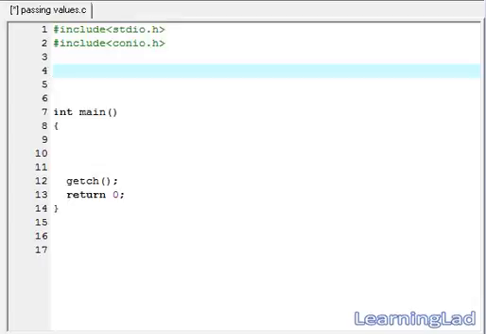So first, we're going to do the function prototyping. It's going to be void, because our add function is not going to return any value. Then add, that's the function name. Then within the parentheses we're going to write the parameters: one int a and another one int b.